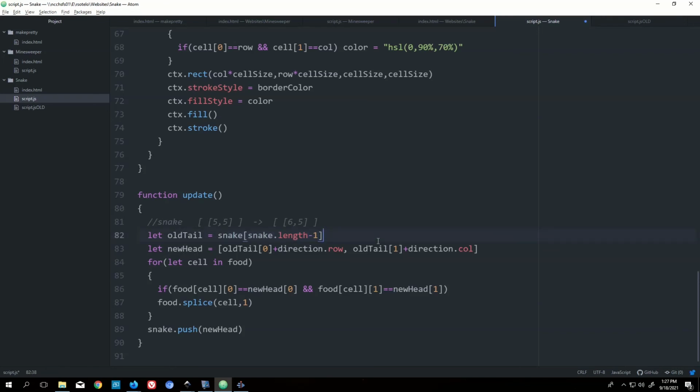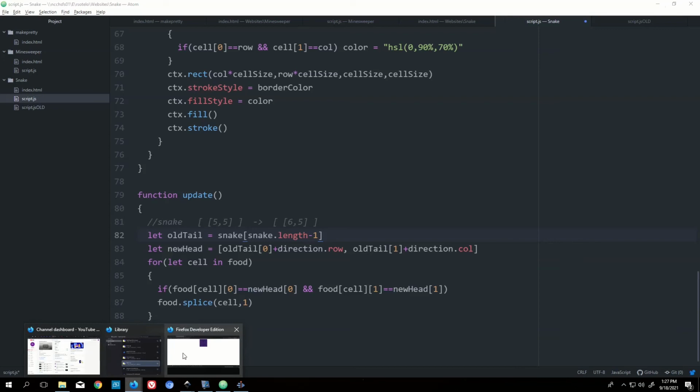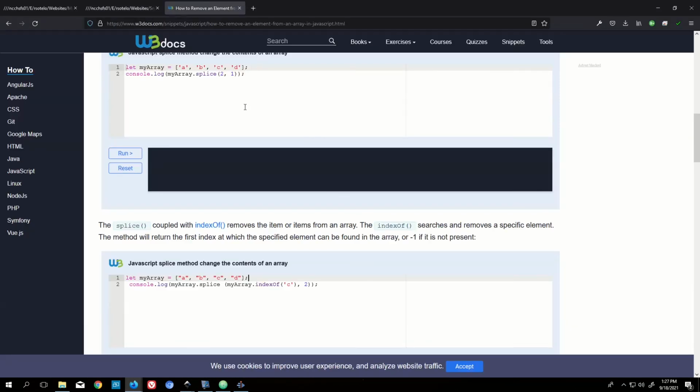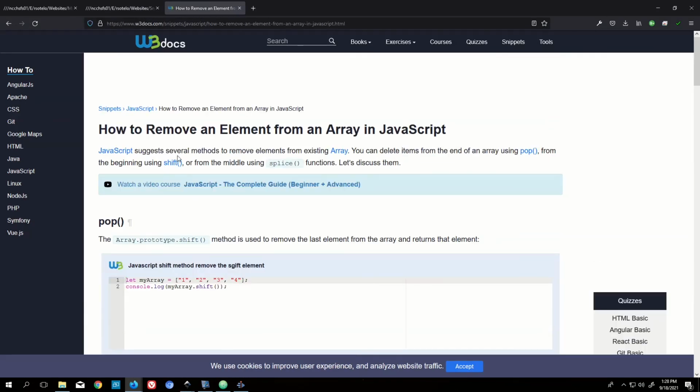Let me check that actually. What does that shift do? You can delete items from the end of the array using pop. Alright, good. And from the beginning using shift. So I want to do it from the end, so I want to use pop. That's great. I think push adds things to the end. So I wonder. Anyway, that's okay.